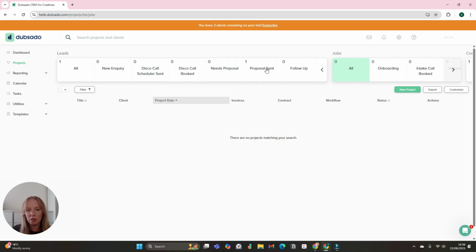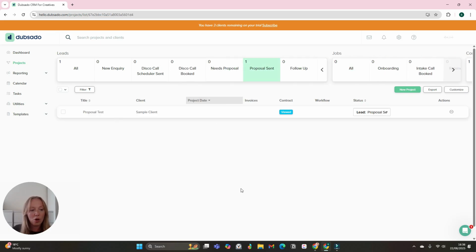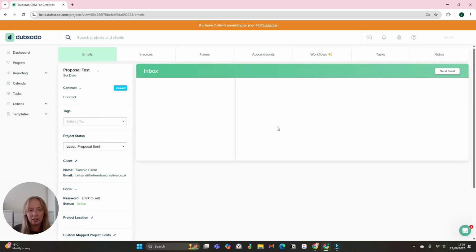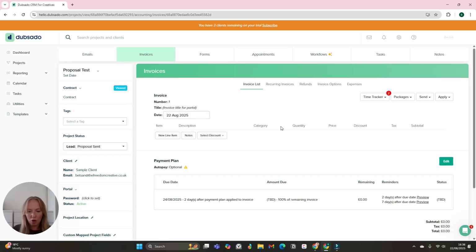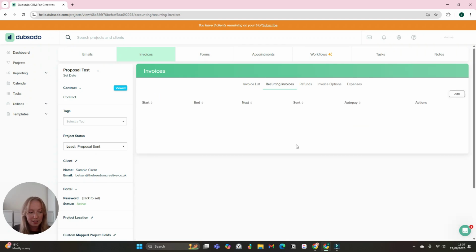So what you need to do is you need to go on to the project itself. So here we're on a project. The client would have already paid their first invoice for the month. You're onboarding them. You need to go in and you need to create the recurring invoices. So we've clicked on the invoices on the project tab for the client. Click on recurring invoices. Click add.